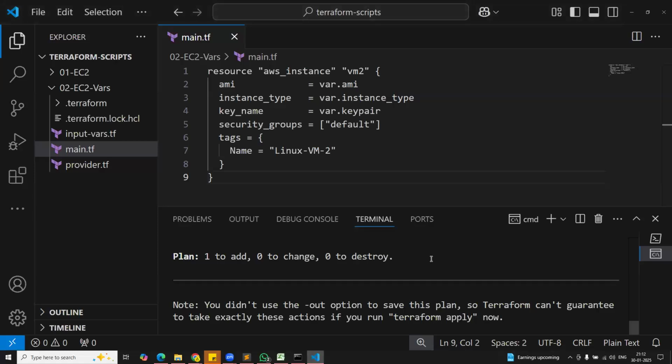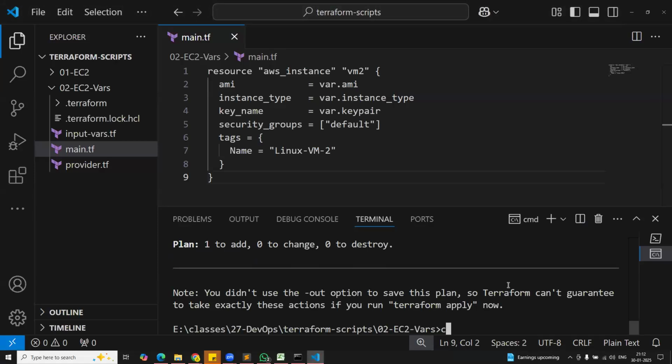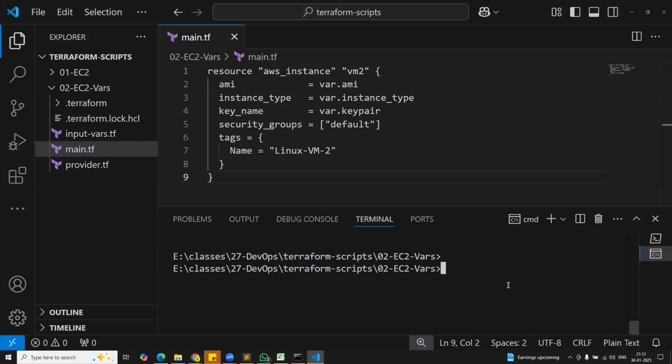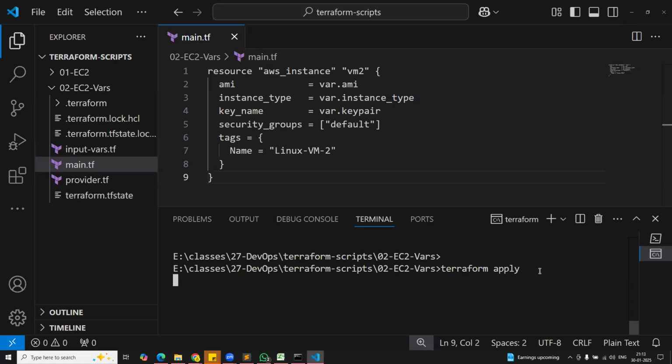Okay, now let me run this. What is the command which is used to run the script now? Terraform apply. Okay. So let us use the command called terraform apply. It will ask for confirmation. You can specify auto approve also. Without confirmation also, the script can be executed.